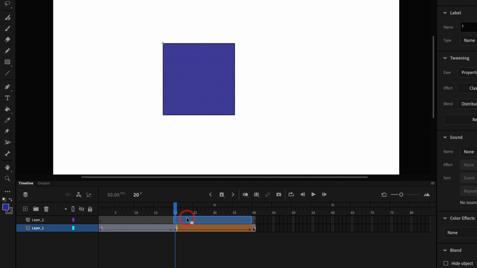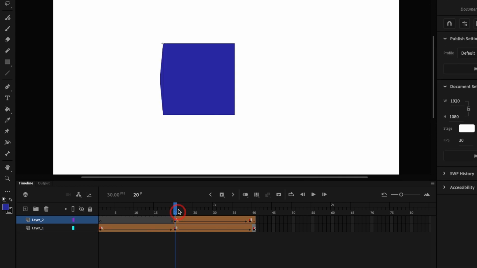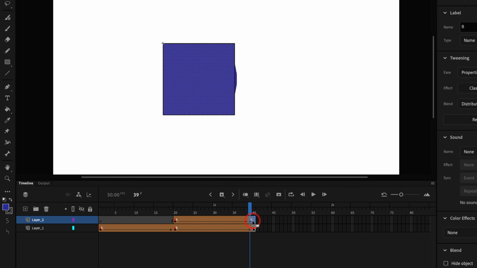I am keeping this in center. 20 is our center point. Over here one frame is missing because we have not started with 0, we have started with 1. Okay, so let me keep this till 40. So 20 to 40. 20 is the center point.